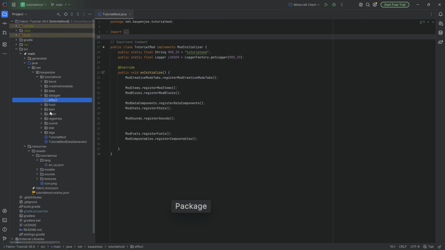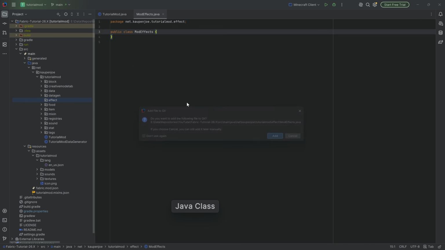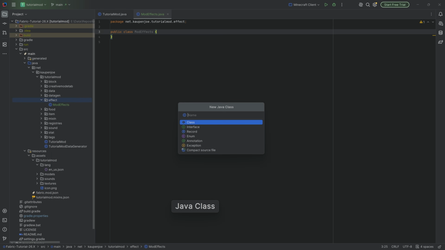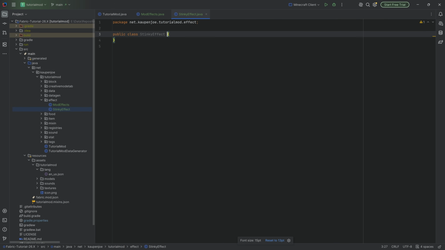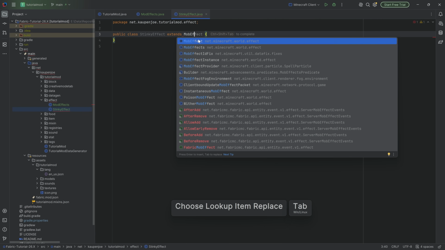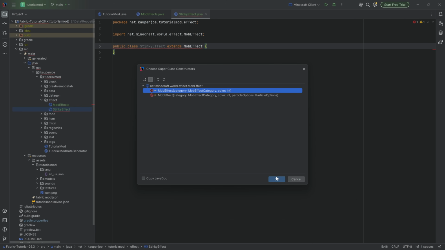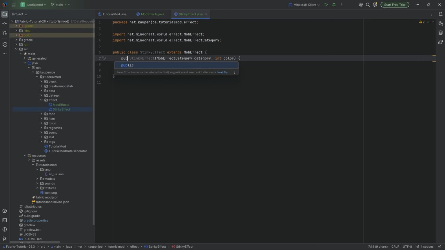For it, we're going to go to our tutorial mod package, make a new package called effect, and right there we'll need two new Java classes. The first one is going to be the mod effects class, and the second one is going to be the stinky effect. There we go. We're going to start with the stinky effect. This is going to extend from the MobEffect class. Make sure that it is MobEffect, not MobEffects. Then hover over this, create constructor matching super. We'll take the top one and also make this public.